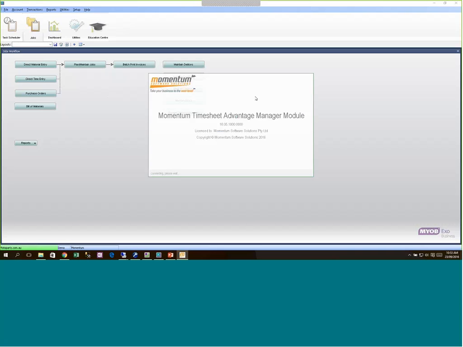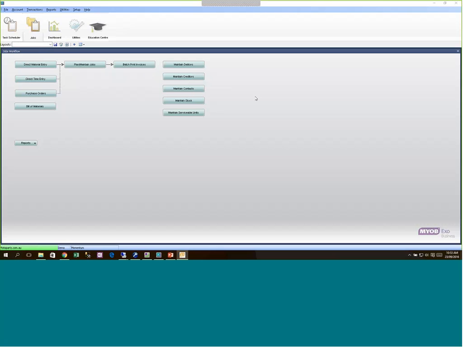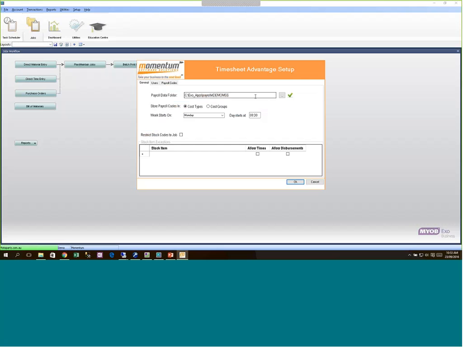There's a manager module and there's an employee module. The employee module is basically designed for businesses where the employees enter their own timesheets, which is probably not that common, but a professional services style business might use that. The manager module is pretty much for everybody else.